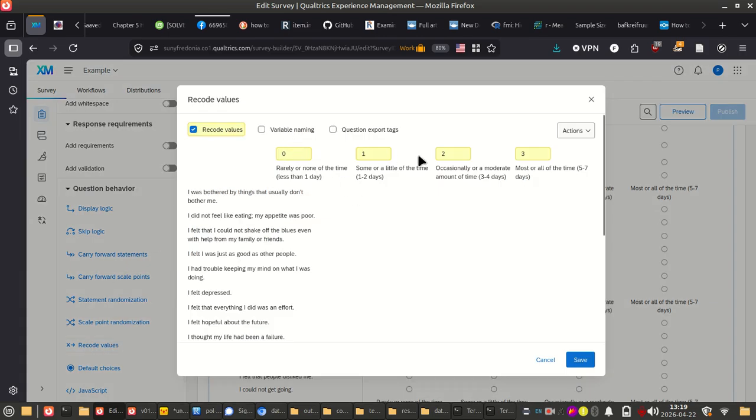So this used to say 1, 2, 3, 4, but I changed it. I checked the recode values button, 0, 1, 2, 3. 0 is rarely, 1 is some of the time, 2 is occasionally, 3 is most of the time. That's what the authors recommend. That's good. That's baseline. You do that.